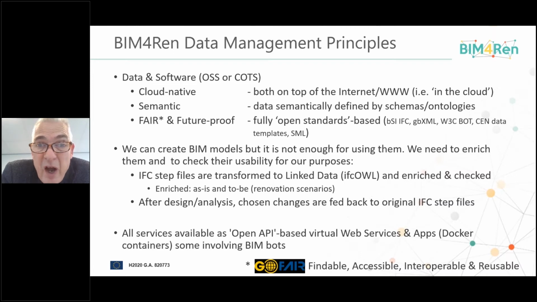And the other thing that is quite specific maybe to this project is that all the data and the inputs and outputs of services are as semantic as possible. And with semantic, we mean that the data is defined in specifications like schemas, ontologies that give clear meaning what is possible and what is impossible to the data. And furthermore, all our data is what we call FAIR and future-proof. And FAIR, you find it on the bottom. It's a well-known acronym for making data findable, accessible, interoperable, and reusable.